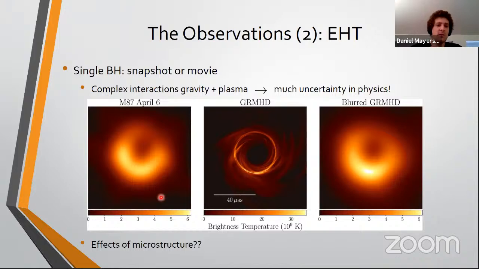Now, how do you understand these pictures? How do you model them? What you typically do is consider the magnetohydrodynamics of the plasma in a GR background, the black hole background. This is the resulting image that you would get from a perfect GRMHD simulation, once you understand where all the photons are coming from in the plasma. Then, because the actual observation of the EHT is blurred, since we don't have perfect resolution, you pass this through a blurring filter and you end up with a simulated image that looks like this. So this is roughly how you compare your simulation to data.